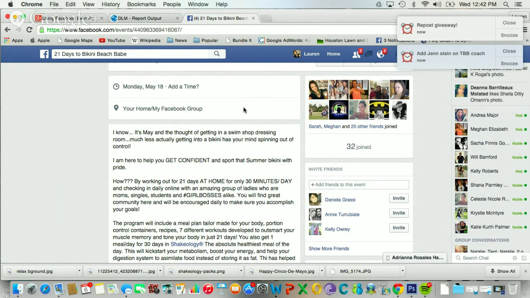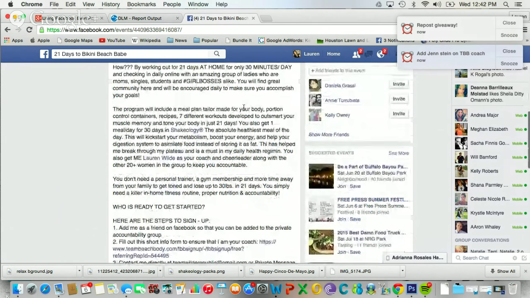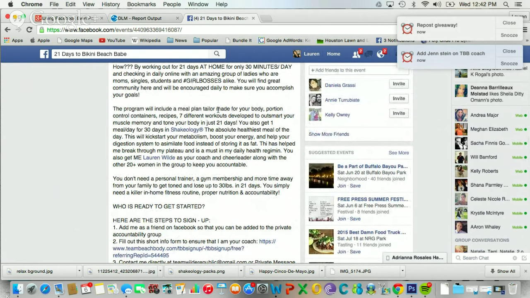If I'm like, I'm working with a bunch of moms, then people are going to be like, I'm not a mom. I don't want to do it. Then I get even more detailed. The program will include a meal plan tailor-made for your body. That's important because this meal plan is going to be dependent on how much they weigh, what their BMR is. So tailor-made for your body, portion control containers. Now, that's part of the 21 Day Fix, but if somebody wants something different, I'll say they can buy the containers separate. Recipes, 7 different workouts developed to outsmart your muscle memory and tone your body in just 21 days.